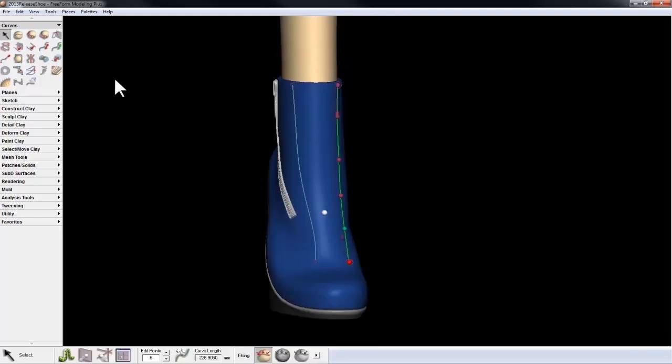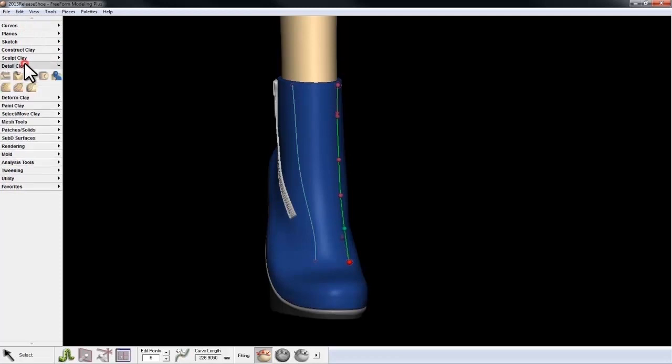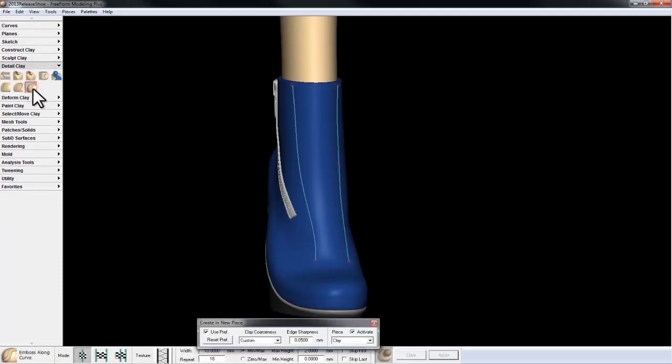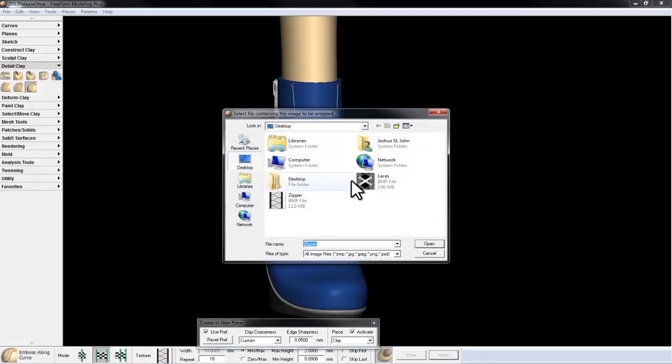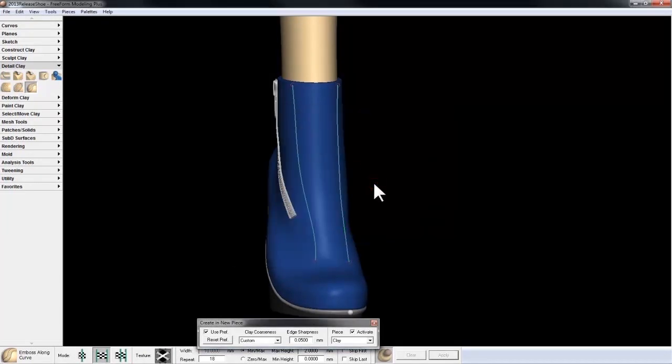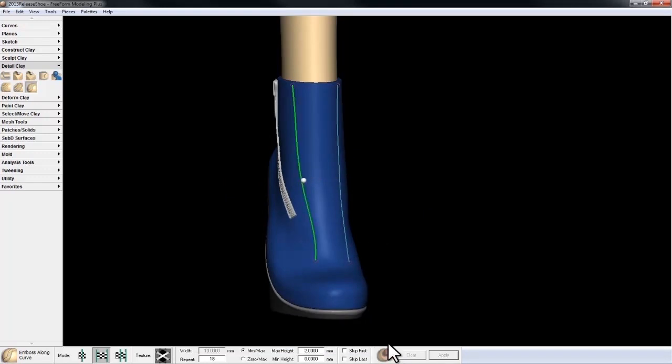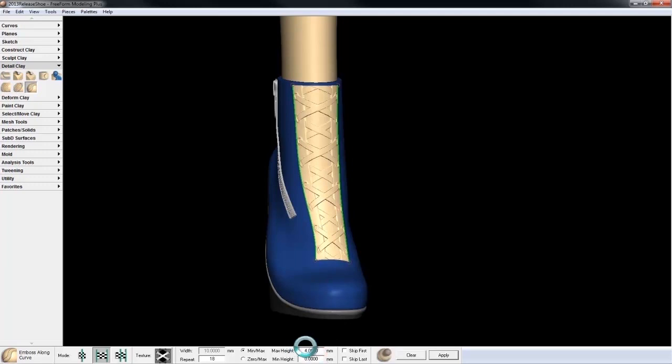Great. So now that I have the curves drawn, I'm going to go back to the Detail Clay palette and choose Emboss Along the Curve again. This time, choosing the second option between two curves, clicking on the image thumbnail, choosing the laces, and turning off Create as a New Piece. I can now select the first lace and the second lace, and the preview will automatically generate. I'll set the height to 4 millimeter.